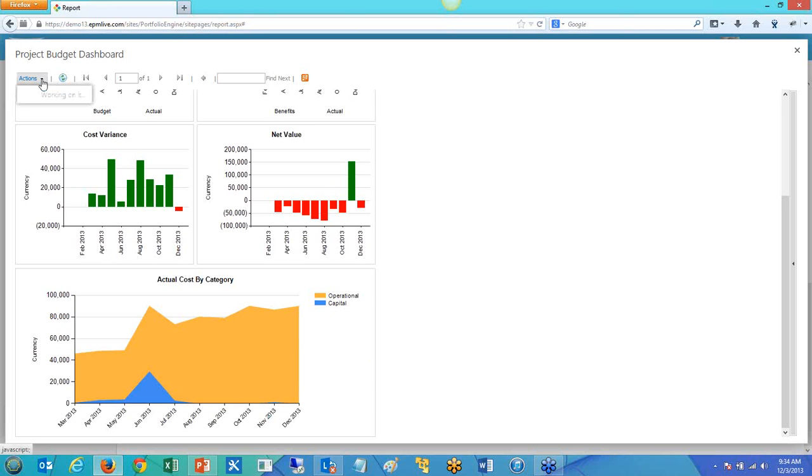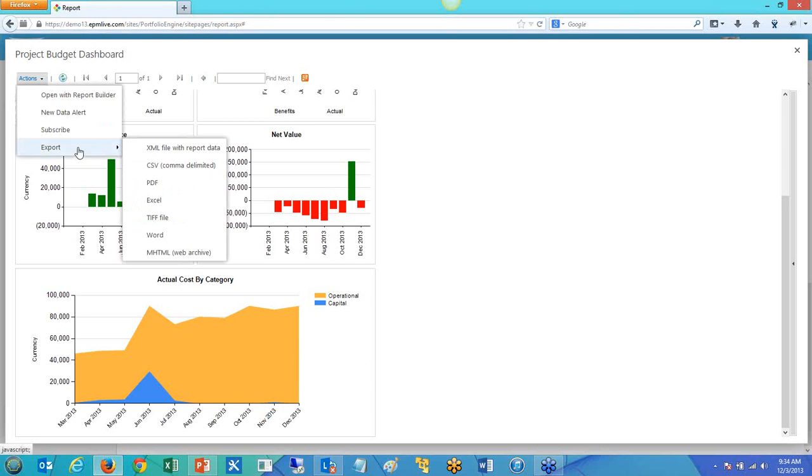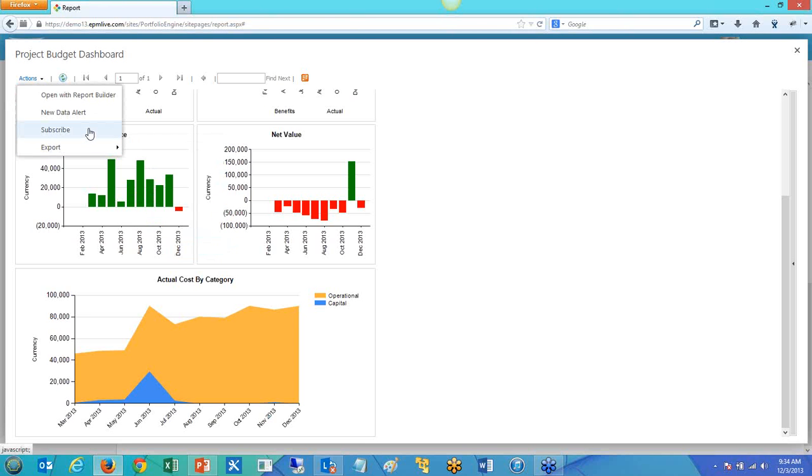From there, then you can package them up, and I can hit Actions, and I can export this to PDF or Excel or Word. I can subscribe to these reports and say, I want to be emailed this report if one of these goes red, or every week, or whatever it might be. There is a subscription type functionality that you can sign up to get these reports at different points in time. So that's kind of a neat feature as well.